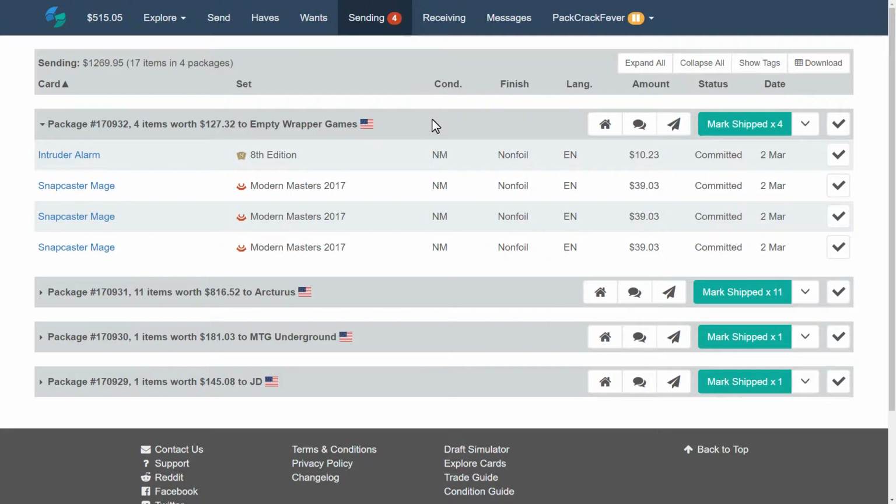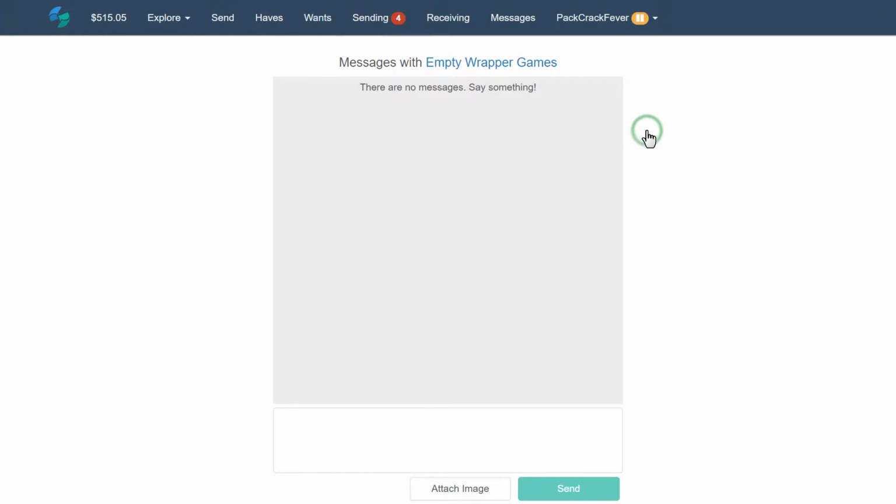Okay, now let's take a look at the different controls for the individual packages. The one thing we have here is the little house icon that shows the address. I'm not going to click on it because we don't want to see this user's address. But clicking on this will give you the address of the user you're sending to. And then the little chat bubbles will open up a chat window between you and your trade partner. Now I don't have any messages back and forth, but if there were, this is where I would see it.